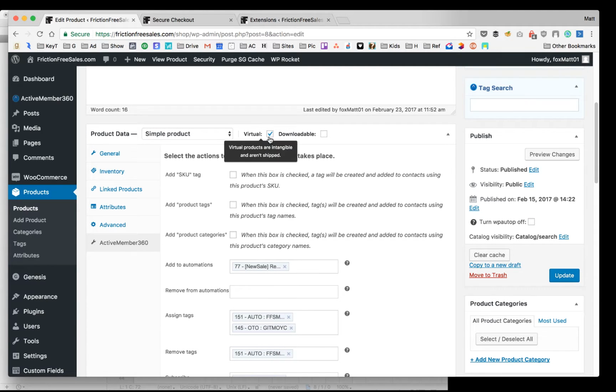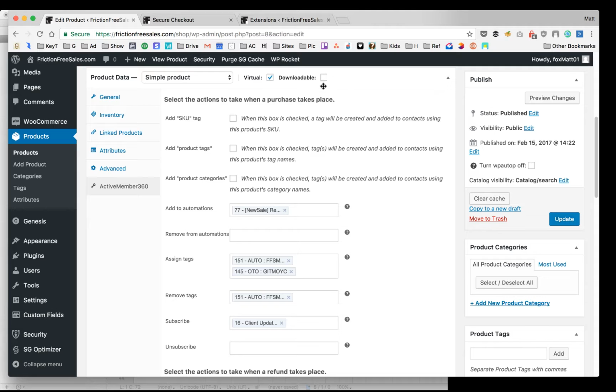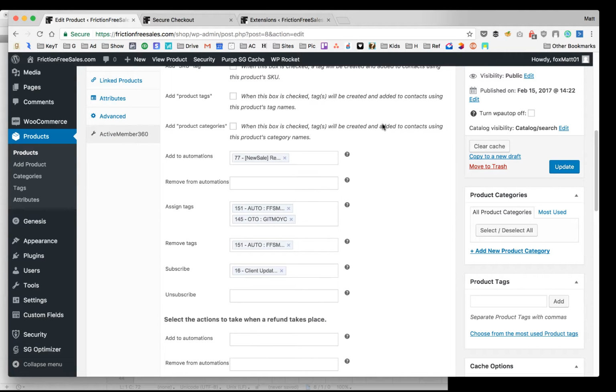So this is a virtual product, it's a downloadable product. You don't click downloadable because it's not downloadable through WooCommerce. It's going to be protected with ActiveMember360. So an innocent bystander couldn't just randomly stroll onto the page and download it. They have to actually pay for it. That's what ActiveMember is primarily for.